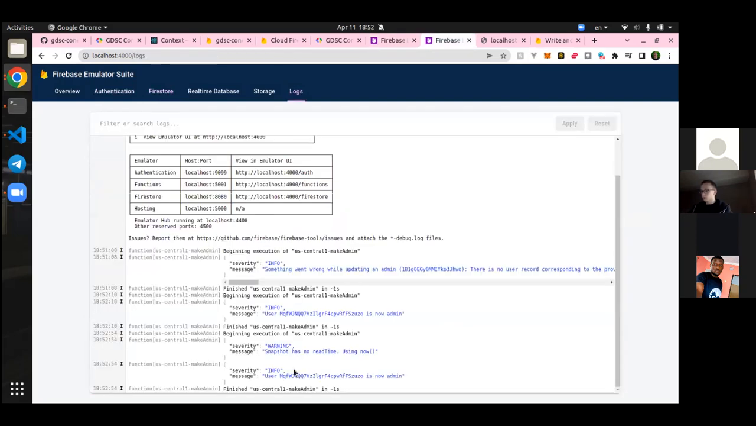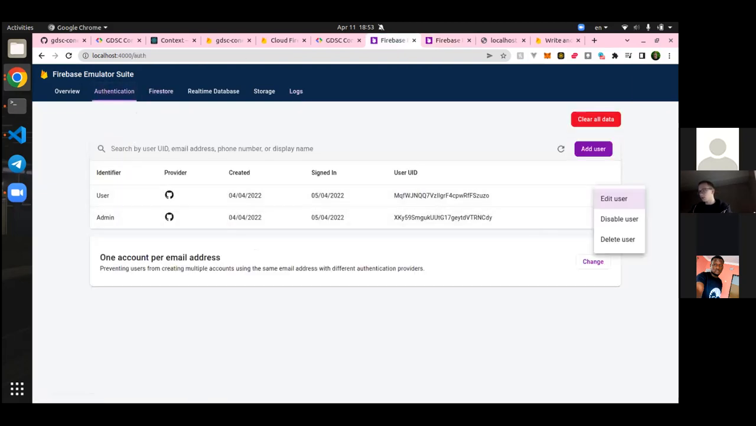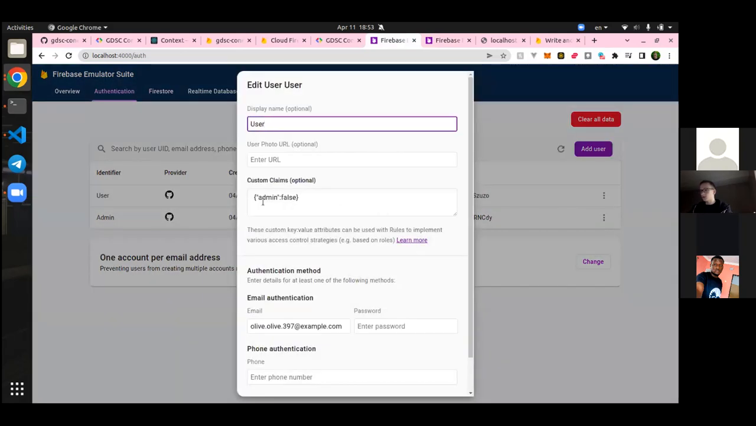Here's a trigger. Oh, this is not really good. We want to change the message. The message is saying it's an admin in both cases. But now if I go to authentication and I look into here, admin is false. So that's great.